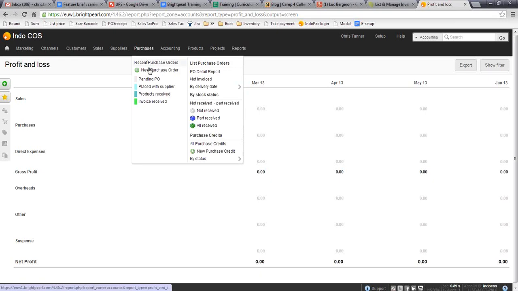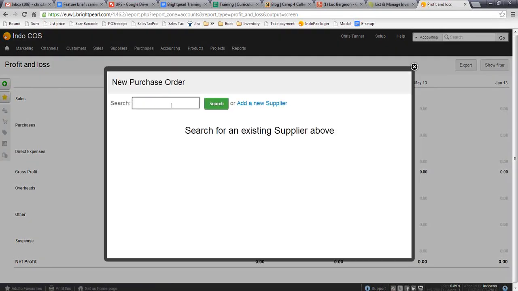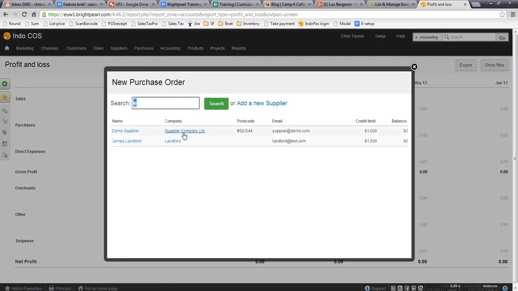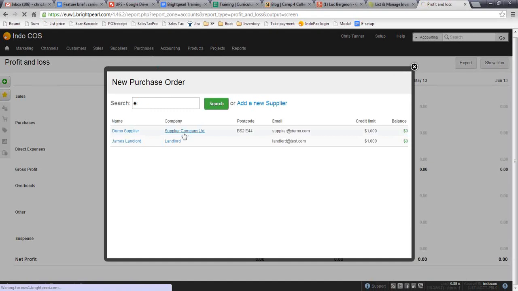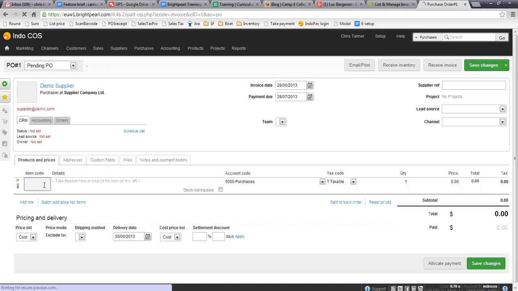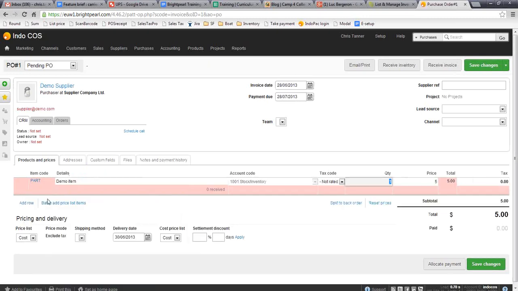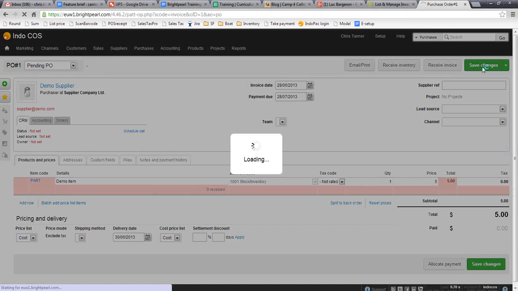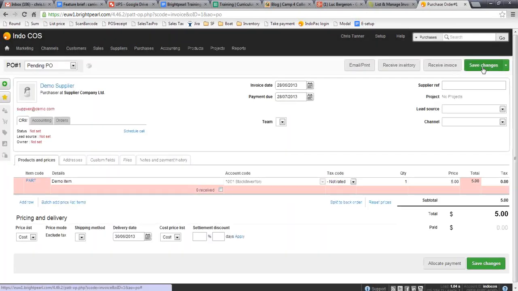So I'm going to create a purchase order for one of these items. We have a demo supplier here. And let's pop one of these on the purchase order. You can see the cost price of $5 is coming through. Save changes. At this point we haven't affected the accounts at all.